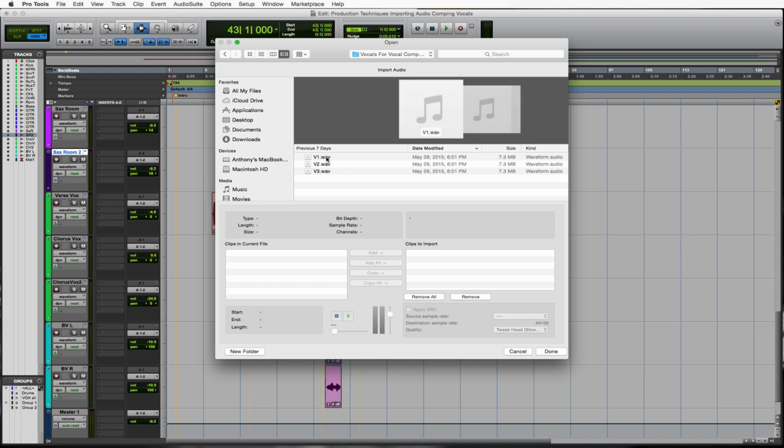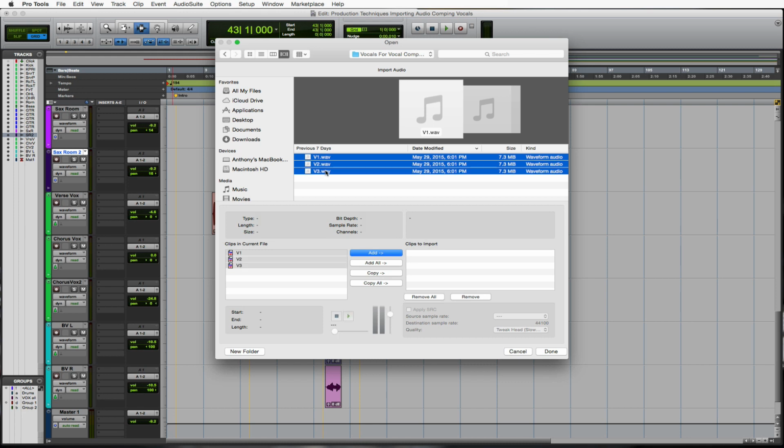We have V1, V2, and V3. So we'll click that, we'll shift, and we'll click that one. They all go into your clips in current file. Getting a little more practice at this. We'll add it to our clips to import.